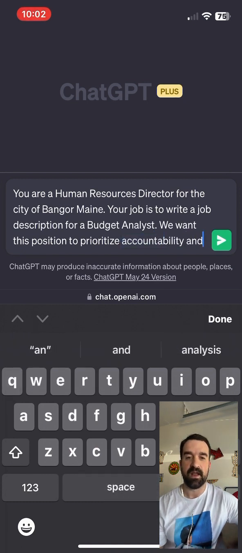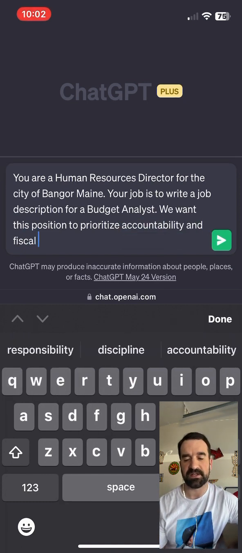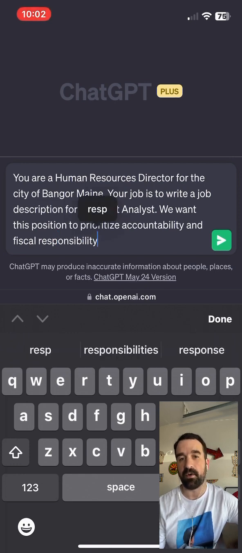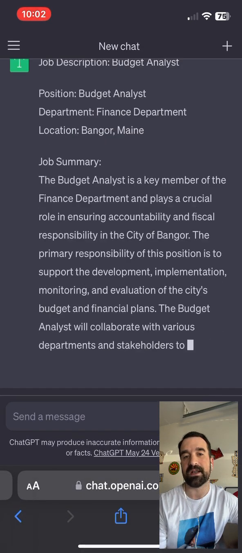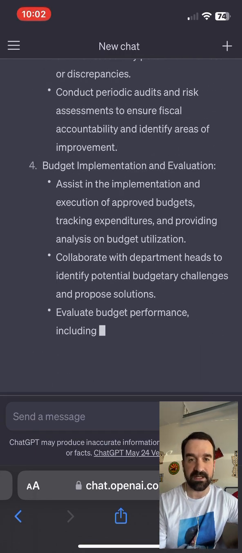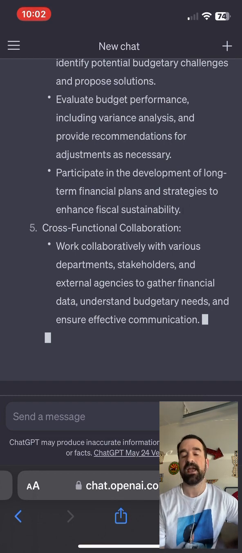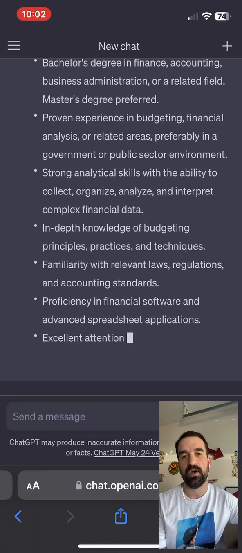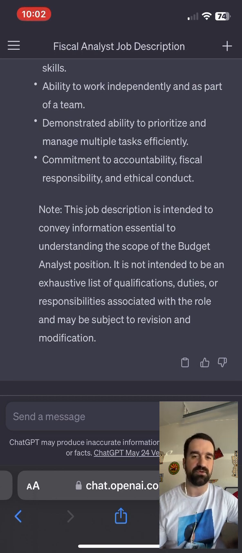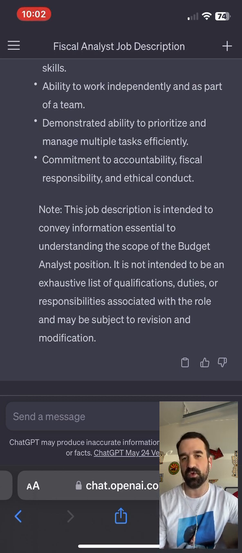I'm also adding in what I want it to prioritize, and that's prioritizing accountability and fiscal responsibility. Now, what's going to happen here is it's going to build the job description out. Another thing you can do as you're building the job description in the prompt is, if you have a certain template you want to see, you can have ChatGPT do that. You can copy and paste your existing job description, anyone you want, and say, okay, match this template. So that's really helpful if you want it done a certain way. If you have different sections you want to see in there, ChatGPT will do that for you too in any new job description you build.